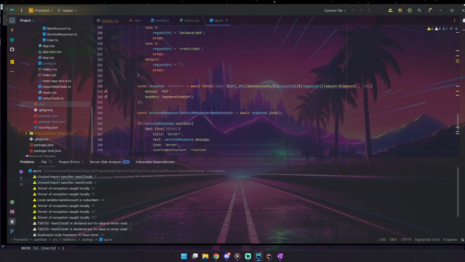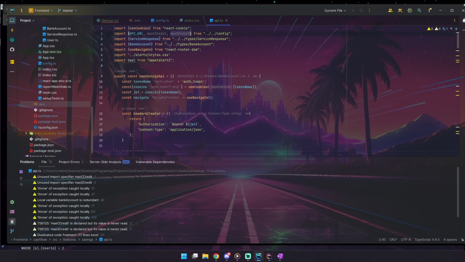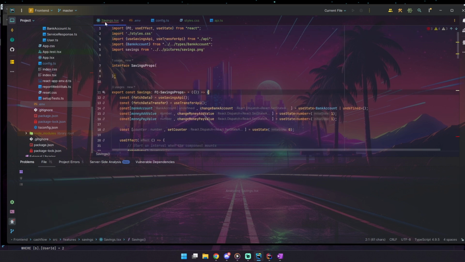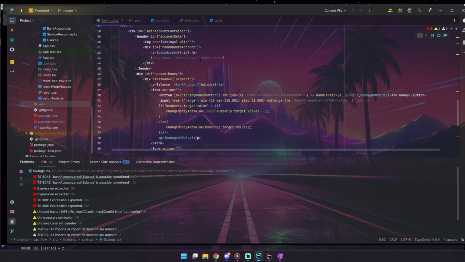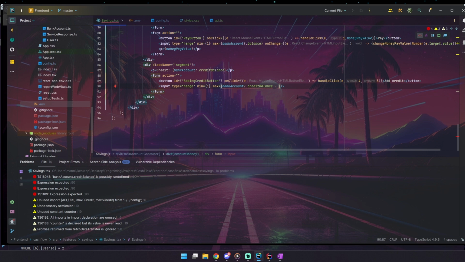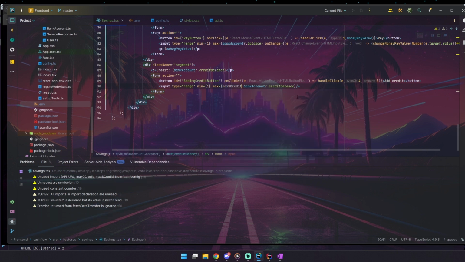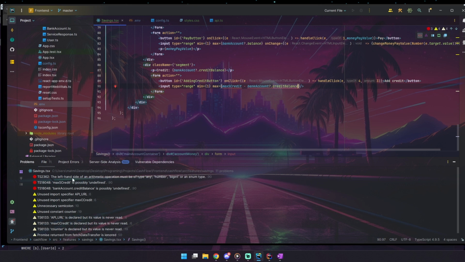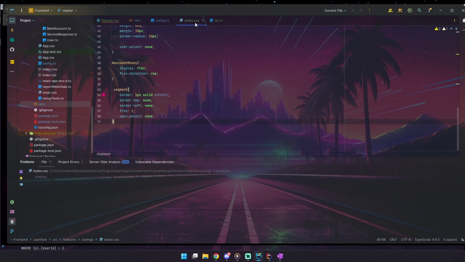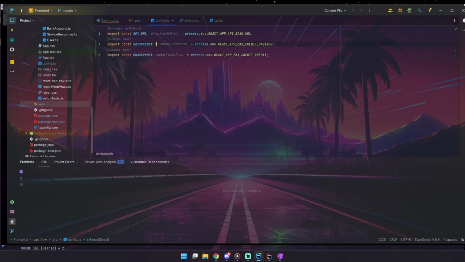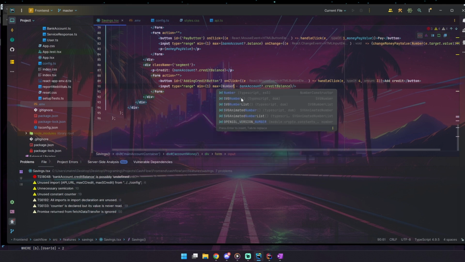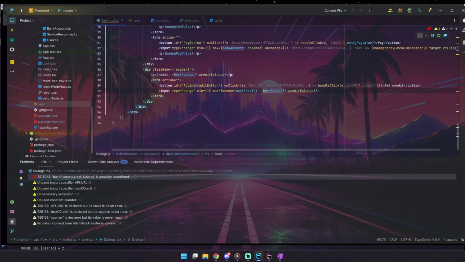Okay, and not here actually. I will import it. Saving here, minus, so no, this, max credit balance. And on the left hand side there must be type any, number, or an enum type, and it is a number. Maybe I have to define it. Yeah, okay. So I will use number parse it. Right here, possibly undefined.